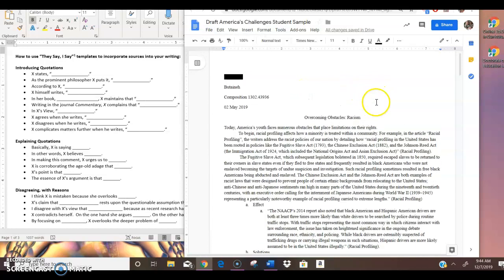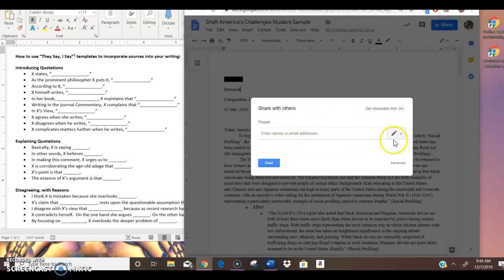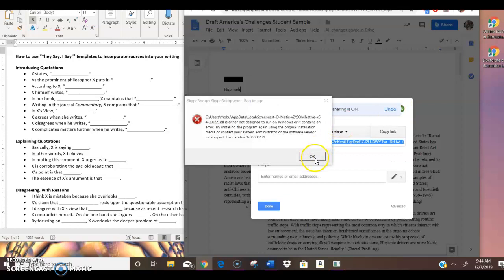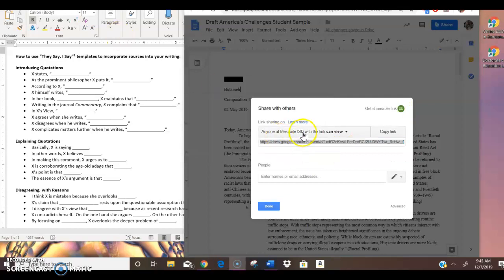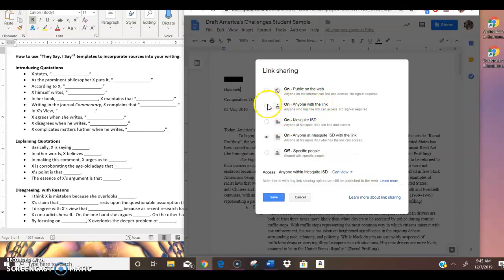But once you have your essay done, you're going to go up here. You're going to share it. You're going to get a shareable link. You have to fix the parameters of the link. See, right now, the link for my document says anyone at Mesquite ISD can view it. I don't want it to be like that. I want anyone with the link, or for it to be public, can edit. This is key. Otherwise, when we do peer editing, your peers can't leave comments. Okay, so I'm going to save the link like this.